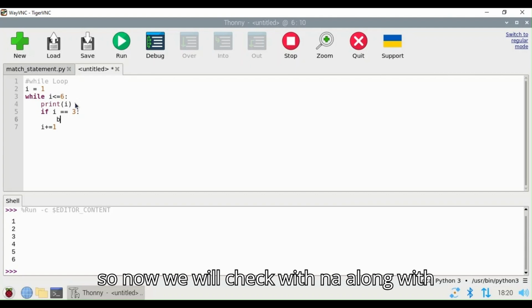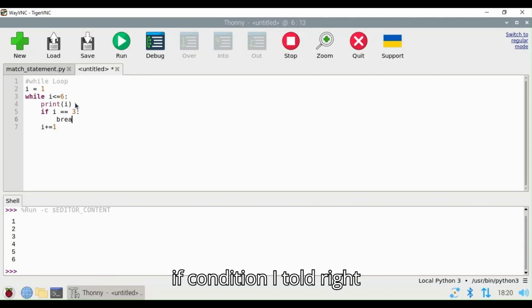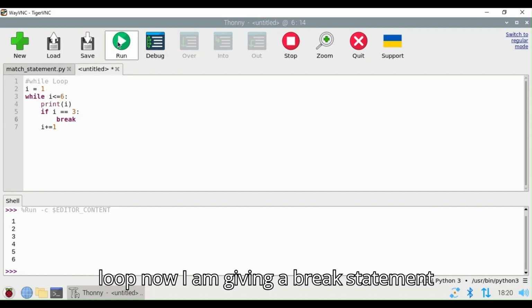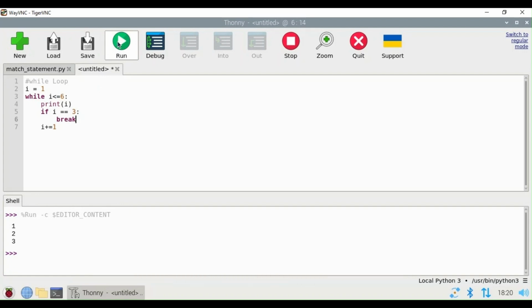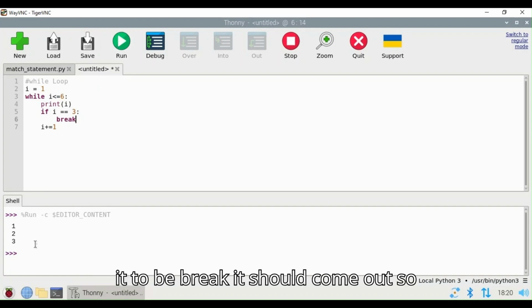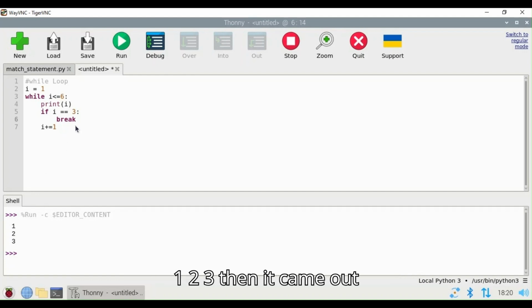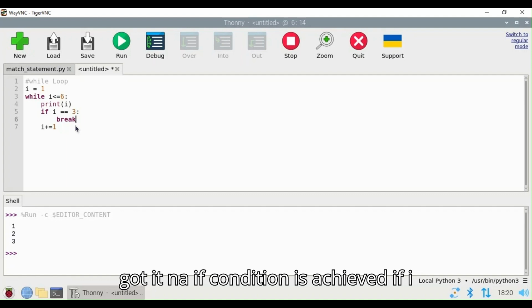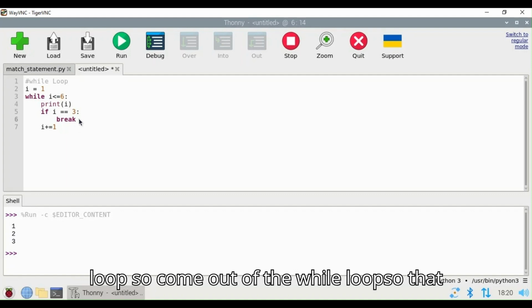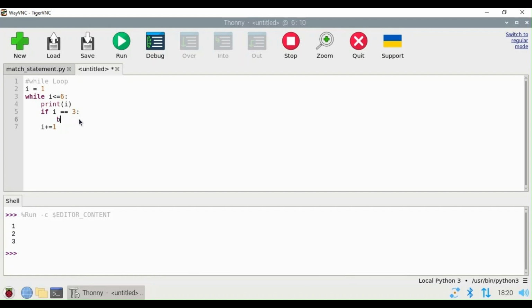So now we will check along with an if condition. I told you, right? Till the condition is achieved, it will loop. Now I am giving a break statement, with the if condition. So at 3, I want it to break. It should come out. So 1, 2, 3, then it came out. Got it now? If the condition is achieved, if i equal to 3, then break the while loop. So come out of the while loop. So that is the break statement.